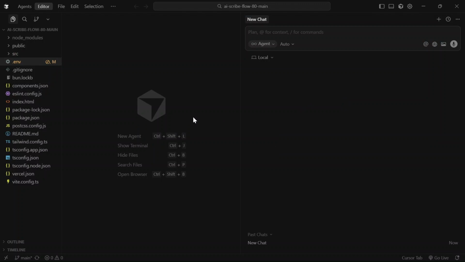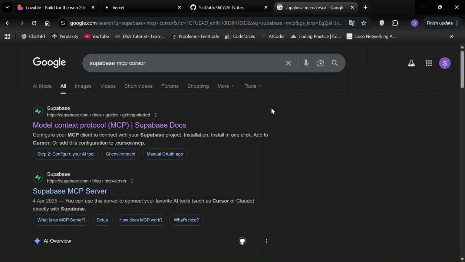Okay, as you can see here, I opened my Cursor and I gave the same prompt that I gave to Lovable.dev, and I told Cursor to make it a backend. Before that, for the user authentication and database, I connected Cursor to Supabase. I will show you how to connect Cursor to Supabase. Here you can see MCP, connect the MCP of Supabase to Cursor.